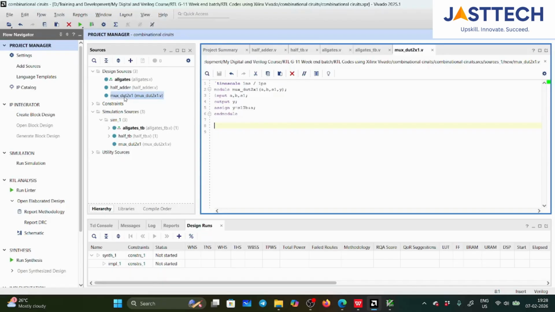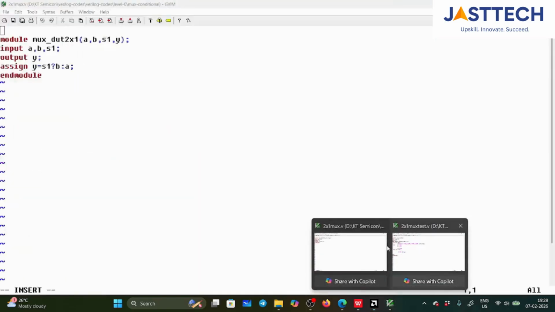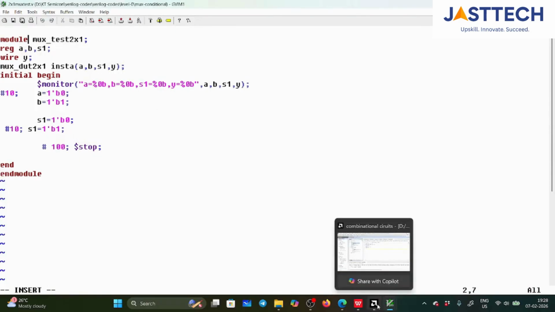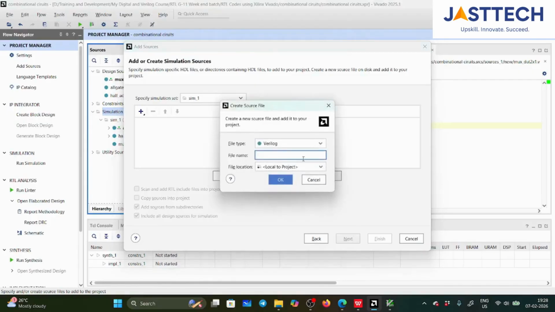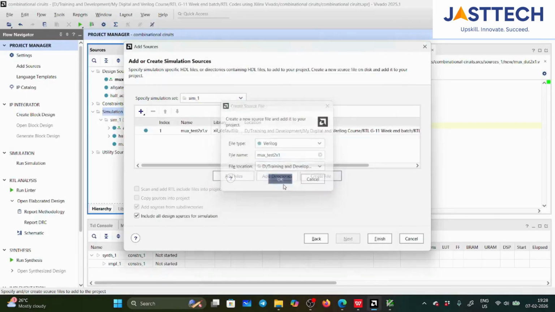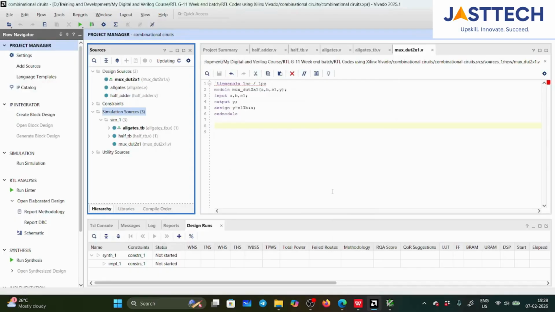And so we need to set as top module, and next the TB testbench file. Testbench is mux this one. Copy this and go to the simulation sources. Create simulation sources. Create file. Create location. Same location I am keeping. Select OK. Finish. OK. Yes. I created the testbench file.